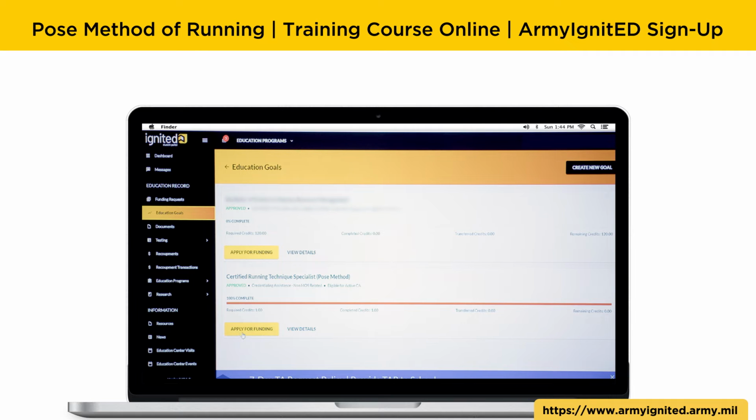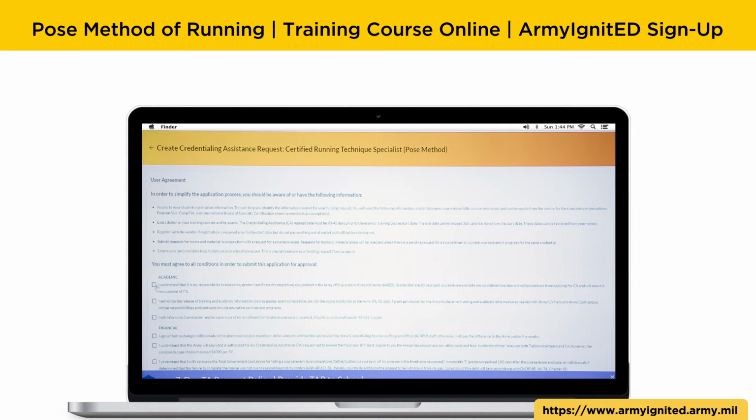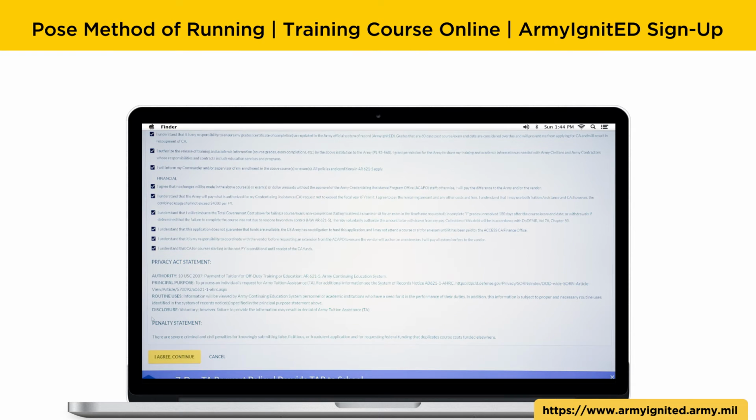Under the Education Goals tab, click the button that says Apply for Funding. On the next page, verify your contact info and then click Verify and Proceed. The next page is the user agreement. Read through it and check all the boxes. Then scroll down to the bottom and select the button that says I agree, continue.